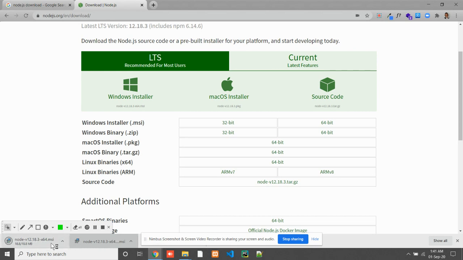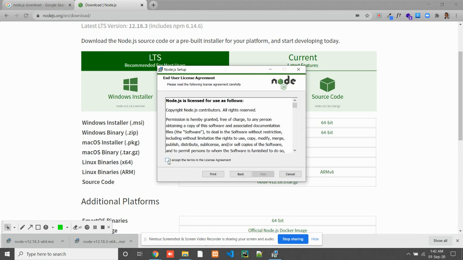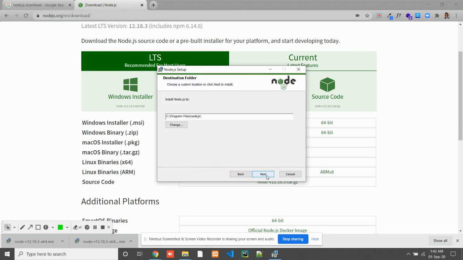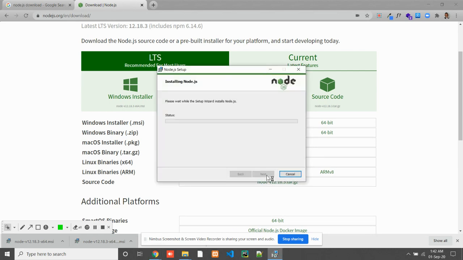So next is to double click on it to install it. It's going to compute required space for a few minutes, after which you're going to click the next button here. So you accept terms and conditions. Next, next, next, next, install. Yes. It's gonna take a few minutes to complete installation.